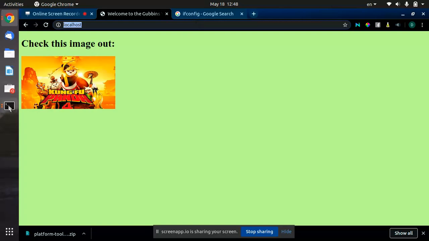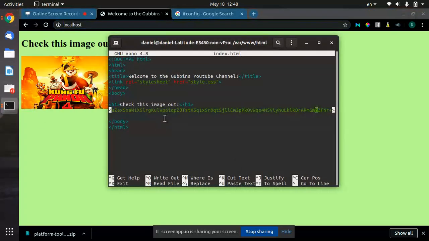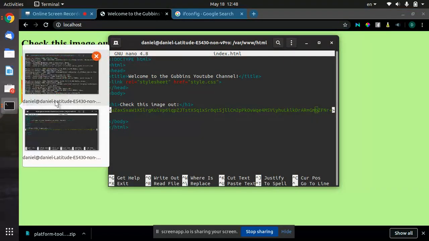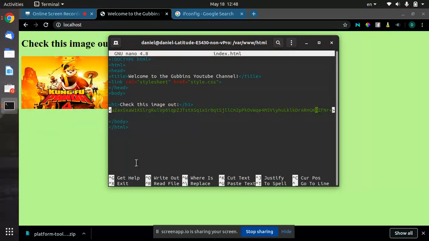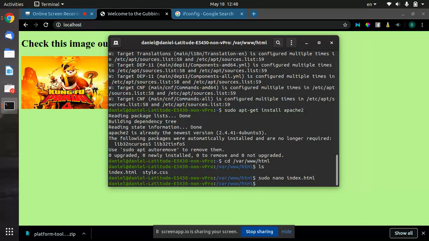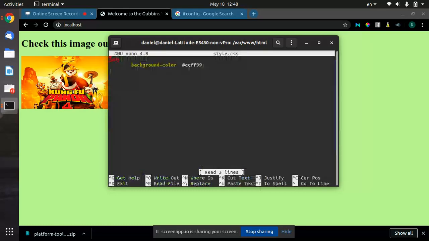So now I'll show you how to stop the web server. So let's exit. And yeah, okay. Let's show you as well the style.css real quick. And there you go. Body, background color, which is this light green that we have here.